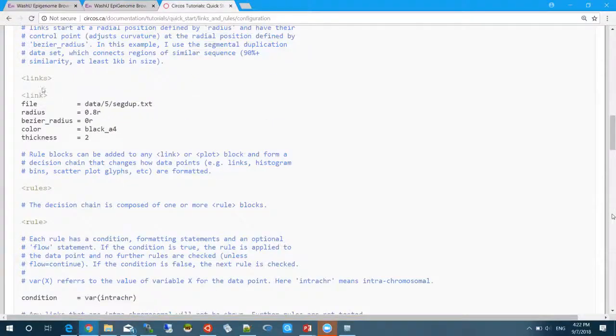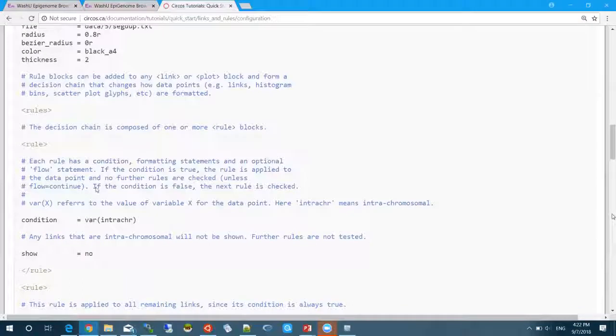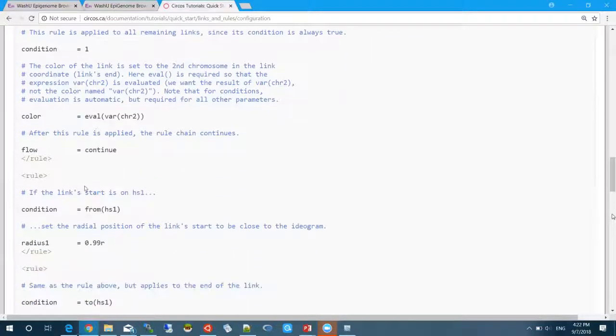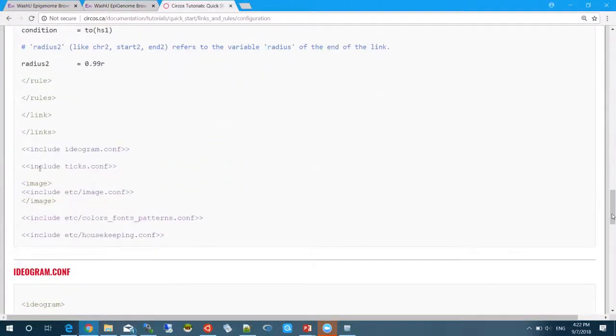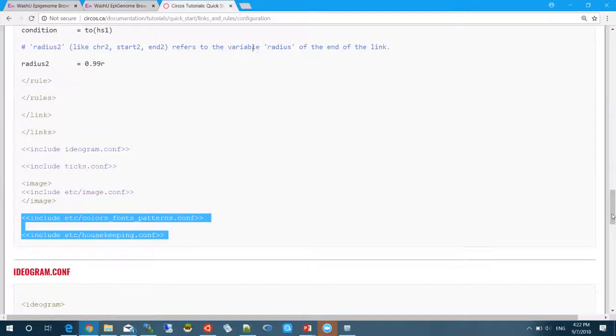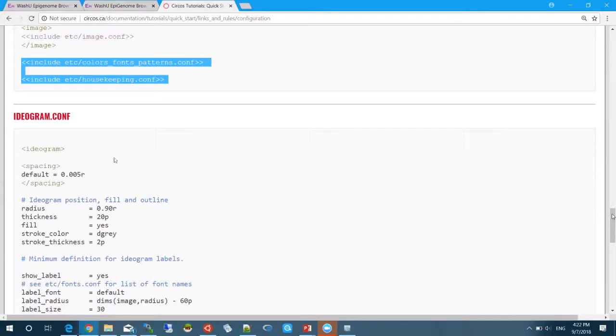As you can see, 0.8r means the radius is 80%, and some of them have different values. This radius is a little bit bigger, so you can see in the figure that they are not on the same scale. Then the ideogram, the tick file and the image file are loaded, and these configuration files must be loaded for every single Circos configuration. So this is the ideogram configuration.